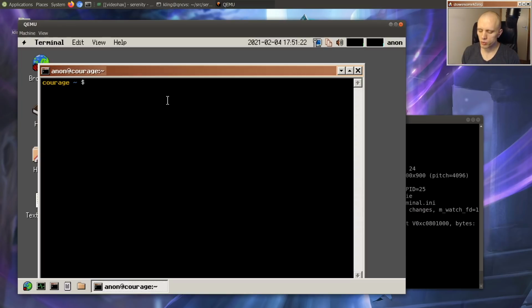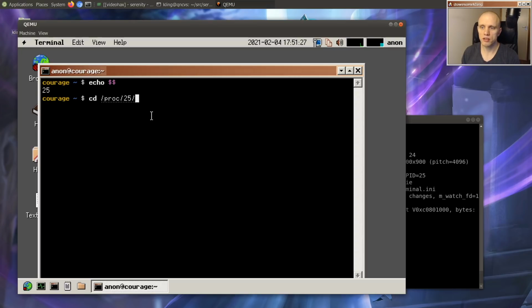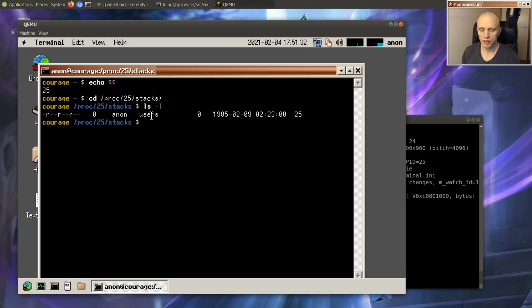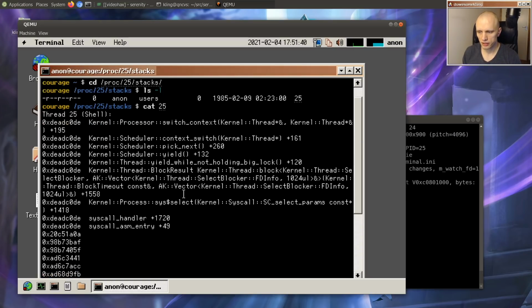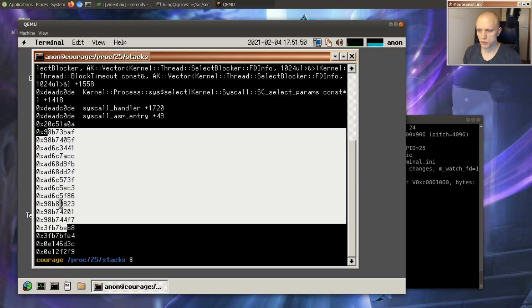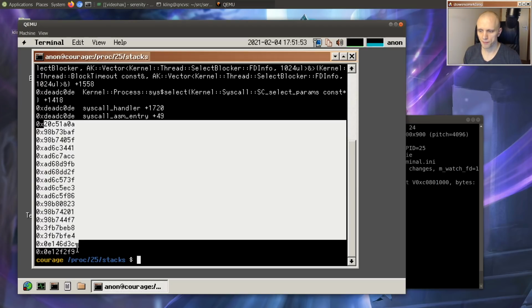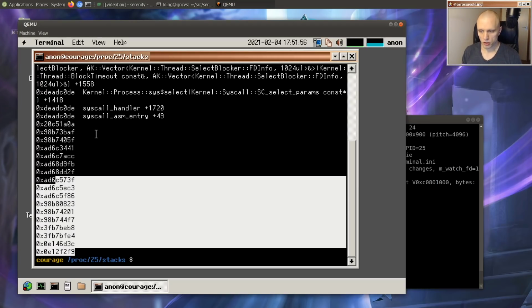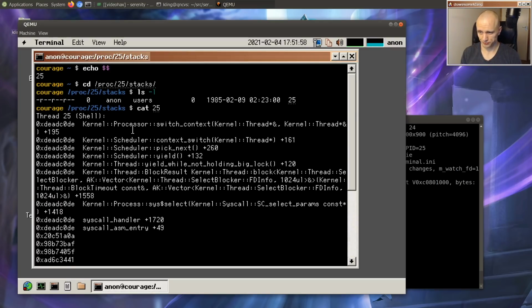So currently, the way process backtraces work is that for every process, we can go into its proc directory, in the stacks subdirectory, and here we find a file for every thread in that process. In the shell that we're currently executing, we have this one file here that is just a text file with all the kernel addresses symbolicated, but the addresses themselves are hidden, and then the user space things are not symbolicated because the kernel doesn't see user space symbols.